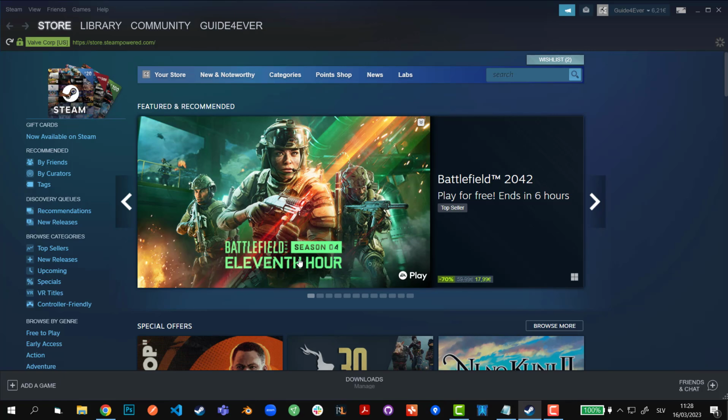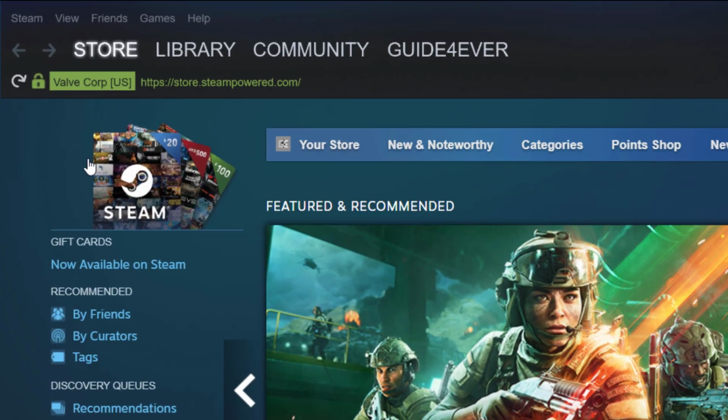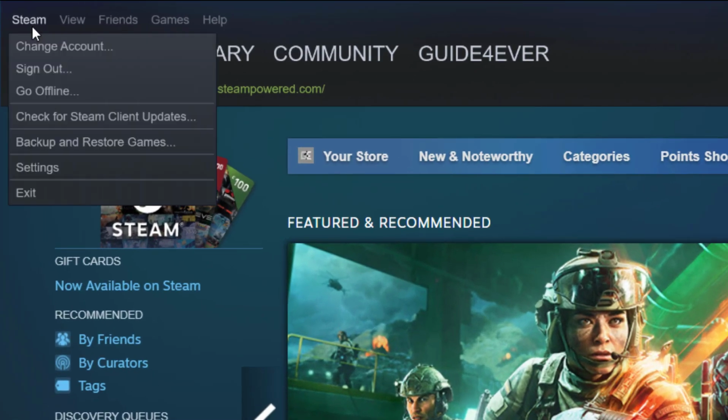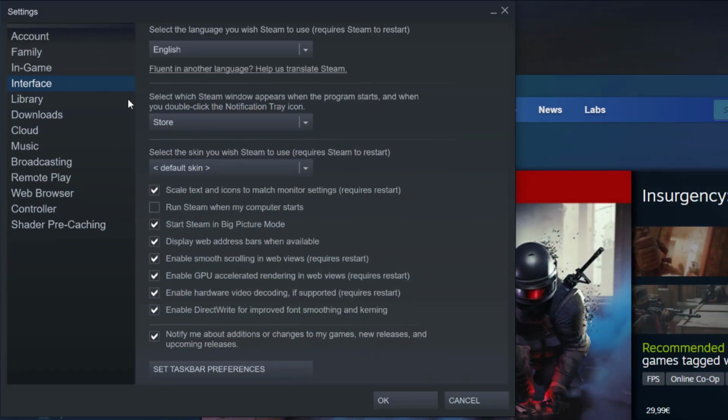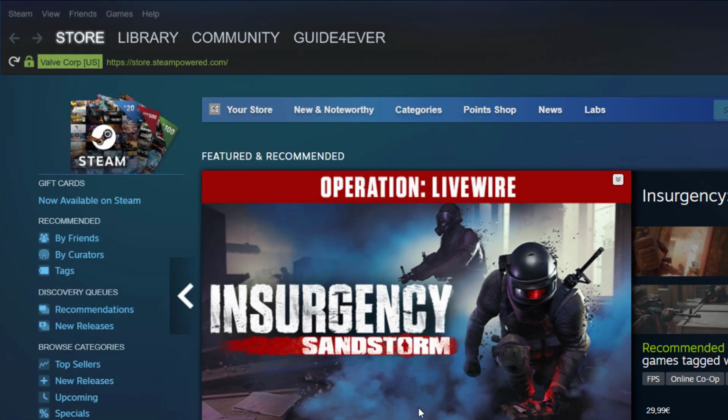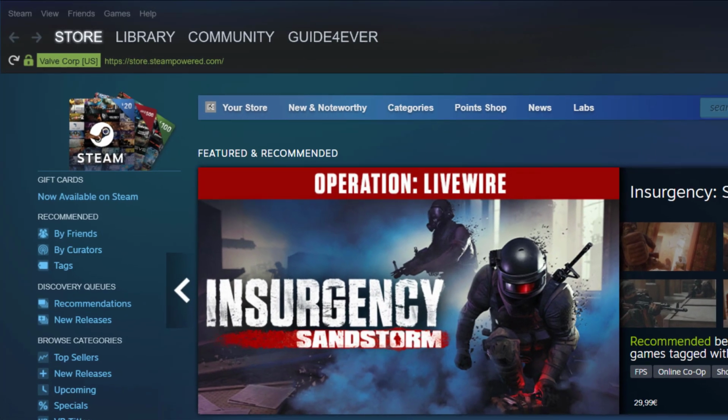And that is, if you don't want to start in the big picture mode next time you start the Steam, then go to Steam tab in the top left corner and click on settings. Then go to interface and uncheck start Steam in big picture mode. And after you've done that, after you uncheck that option, make sure to click OK in order to save it. And yeah, that's it. There's nothing more you have to do.